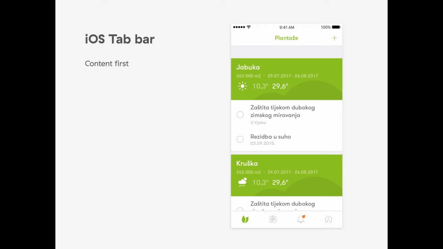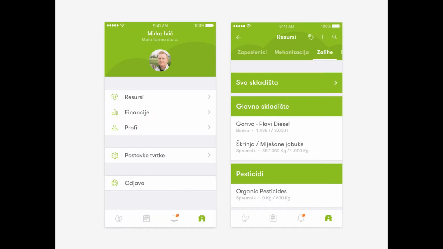iOS philosophy always puts the content first, and rarely hides anything. That's why most of the apps use the tab bar for the main navigation. Tab bar enables the user to switch easily between the main content and encourages the user to explore the app. Tab bar is always present and it's easy to switch between higher and lower levels of navigation.